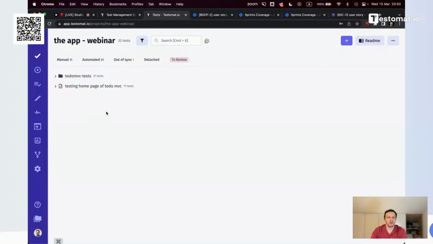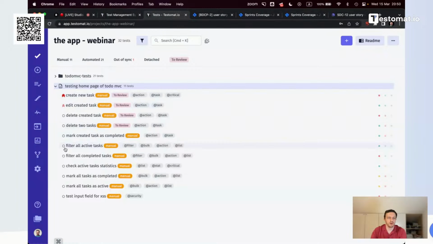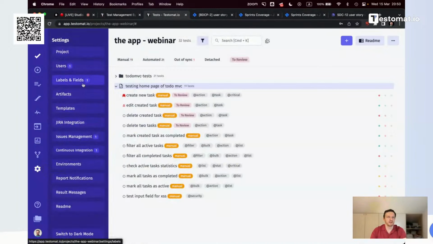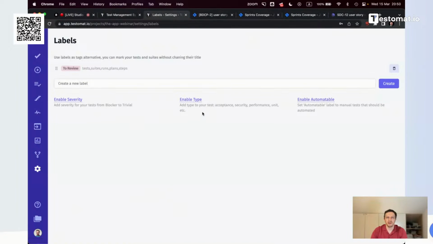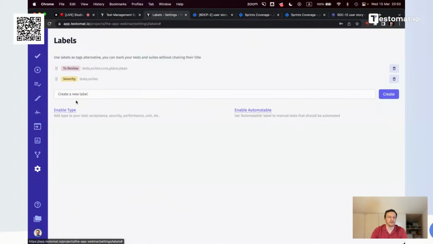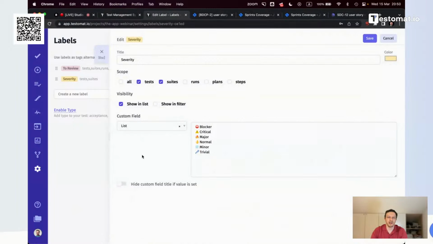Yeah, so also regarding the labels, that's just labels applied over here, right? But it can also be custom fields. For example, if you would like to define some types of the test cases, or severities, right? It's a usual case when you would like to put in a list of values that you want to apply to test cases and test suites.